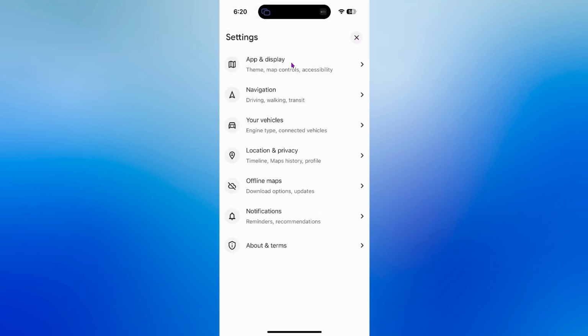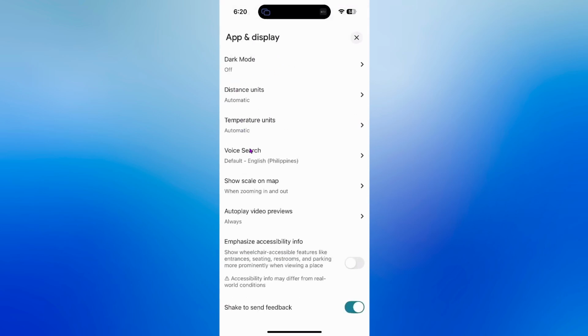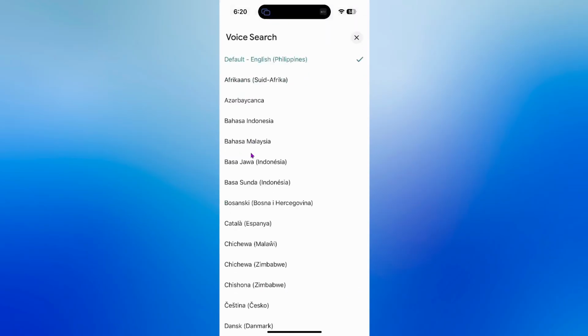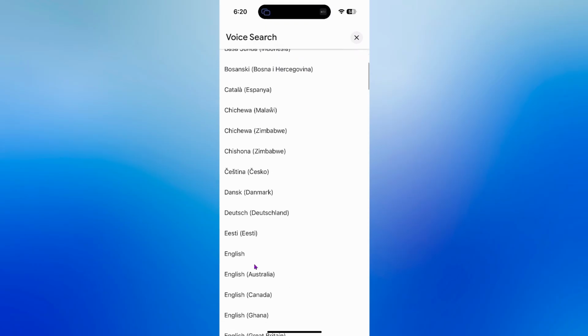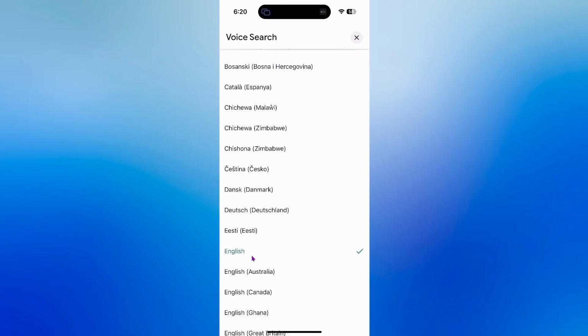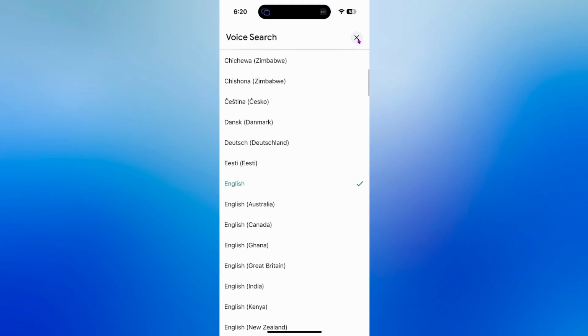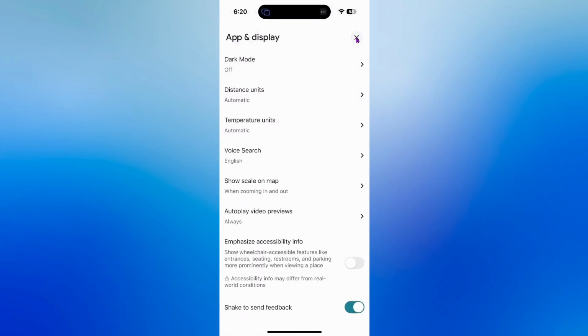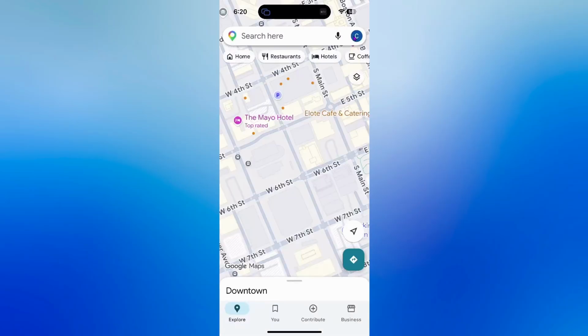for App Language, or go to your device's voice search or assistant settings, depending on your phone. This is where Google Maps pulls the voice language from, so changing it here will update your navigation voice. After making changes, restart navigation to apply the new voice. And that's it. You've successfully adjusted the navigation voice language in Google Maps.